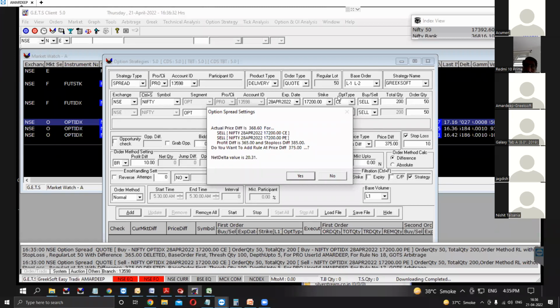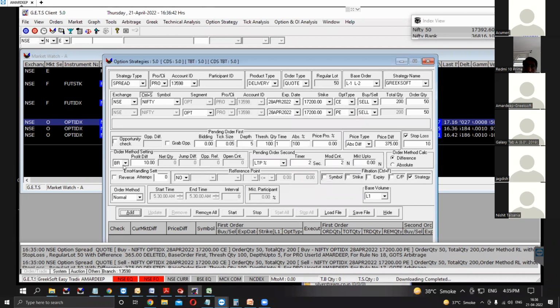So here, instead of putting two different rules, I can put one rule which will execute my order and then square it off as well. So that is bracket order for you. And then I have leap and jump. Leap and jump is an extension of bracket order, wherein I can not only put profit and stop loss, but I can also put jump difference.